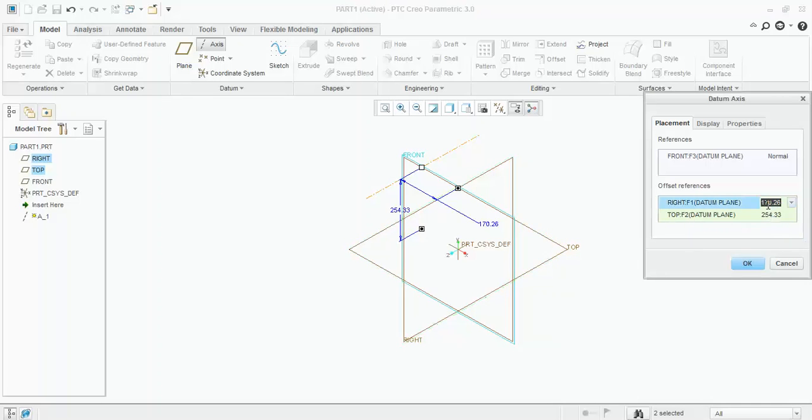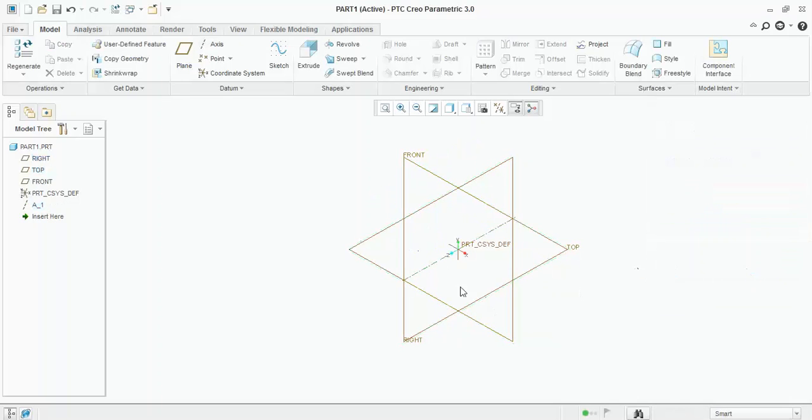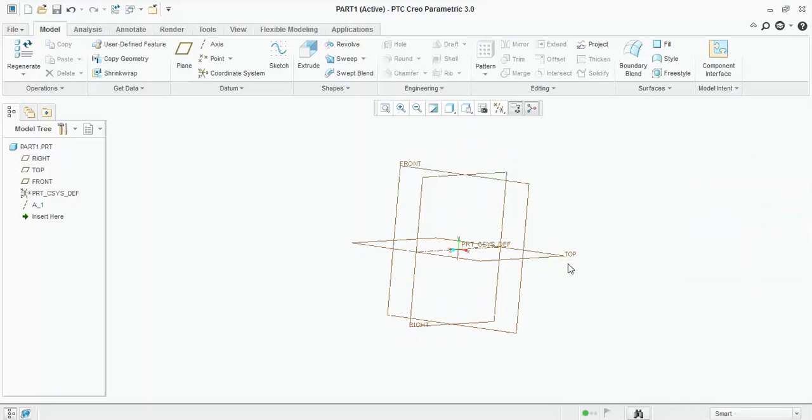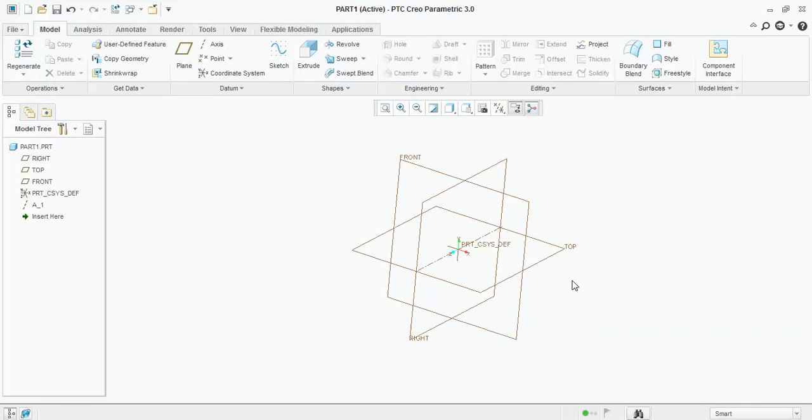Now enter the distance. I am entering 0, 0 because I want it at the center. Now you can see that one axis is placed perpendicular to front plane passing through the coordinate system, or you can say origin. Now the next plane type is inclined plane.